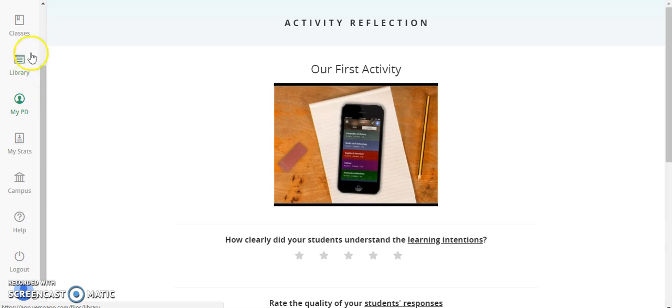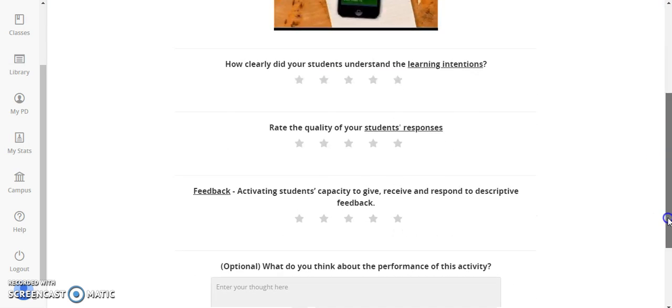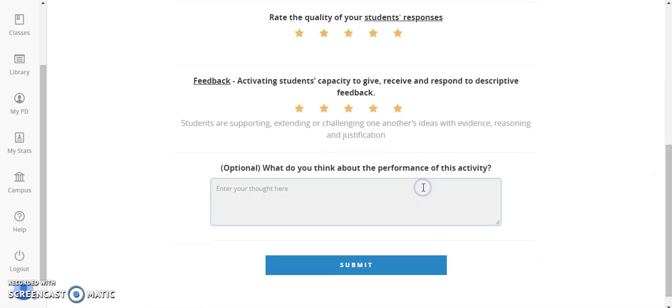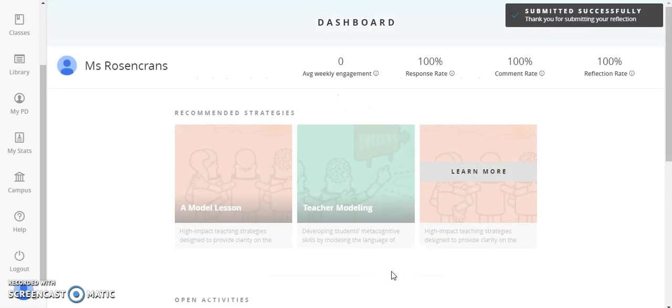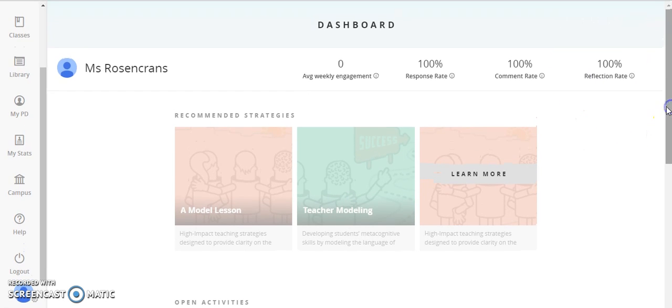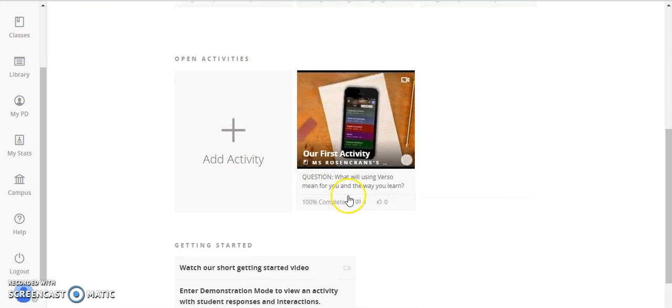And when you submit it, it will go back to My Stats. Let's see what this looks like. So we'll say 5. We'll put in a comment. Looks good. Great activity. Alright, so we're going to go ahead and submit that. It says submitted successfully, and now we're at 100% reflection rate because we went ahead and reflected on that one activity we had posted, which is this one right down here.